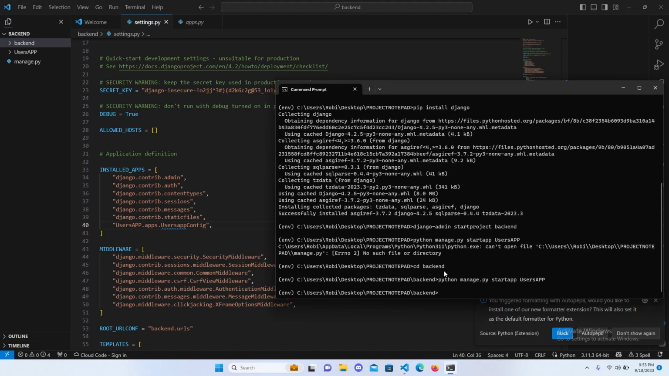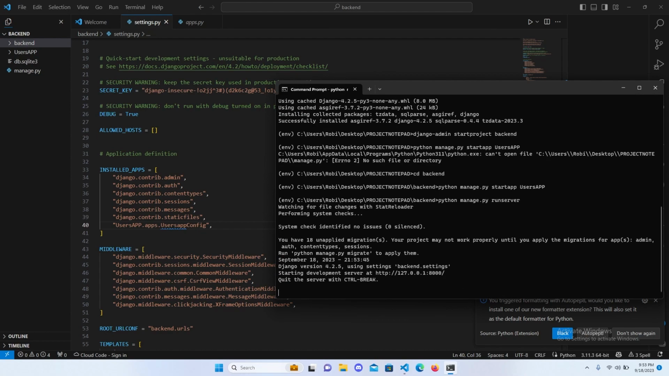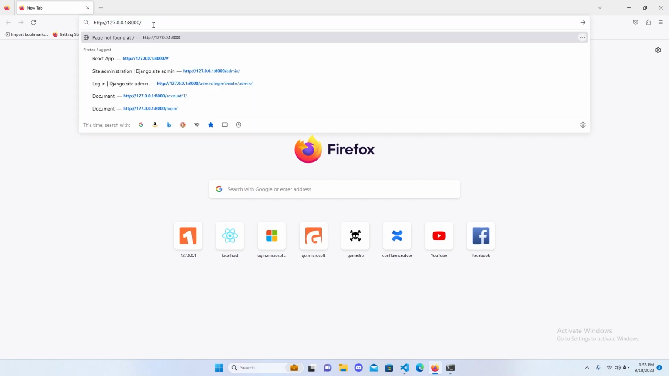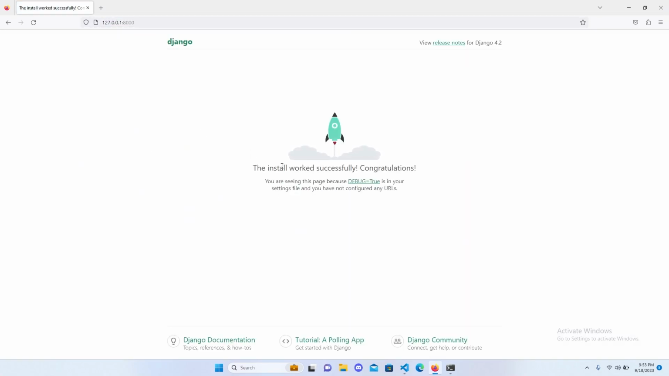Okay, if we run the server, so python manage.py runserver, this is going to start the development server. You can just copy the address and paste it into Google or whatever browser you have. And this is the main page of Django.